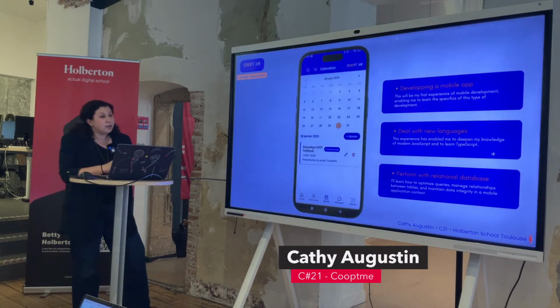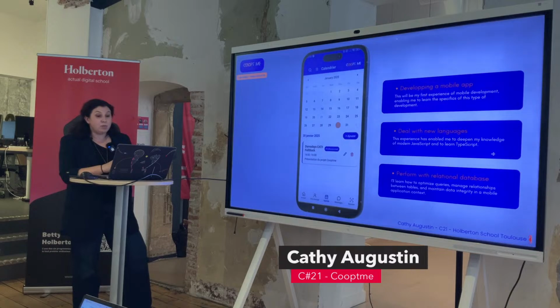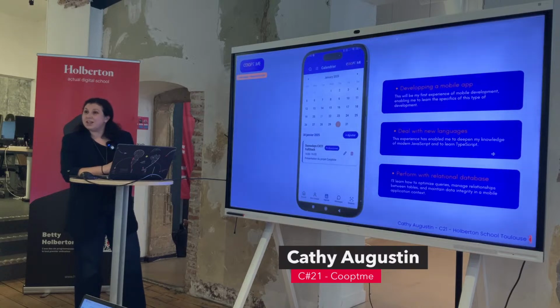Then my learning and improvement: it was to develop a mobile app. It was the first time. I was very excited to do that. To deal with a new language, because it's the job to deal with new languages and to read the docs and to try to develop something with a new stack, and to perform with a relational database that I chose, technologies that suit me best. I'm maybe more a front-end person, but I need to visualize the database, and it was very possible with the new tech.